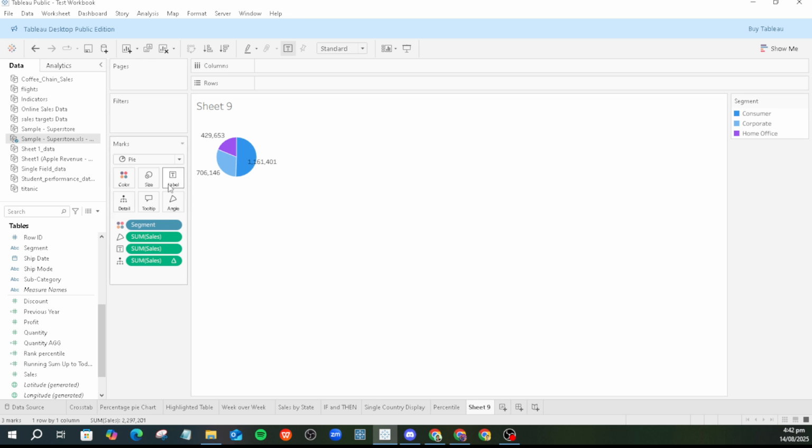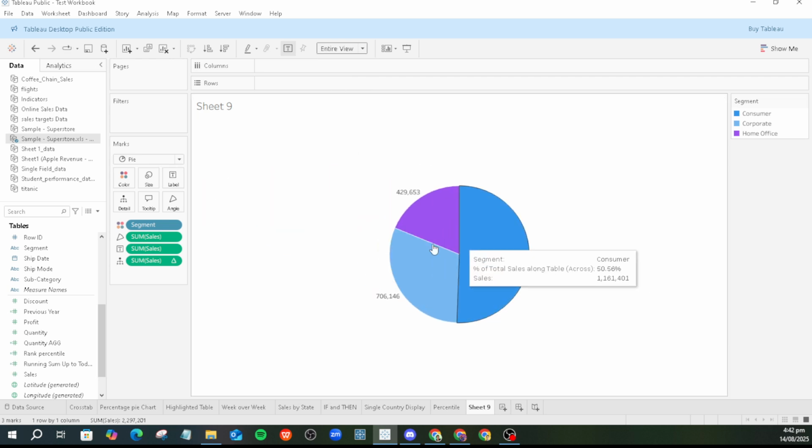To ensure that your pie chart is fully visible and taking up the space it deserves, set the sheet to Entire View. Just click on Standard and choose Entire View from the options. This will zoom in on your chart, maximizing its display area.